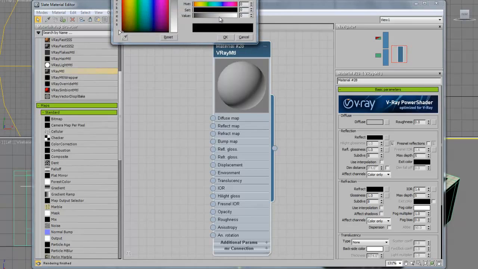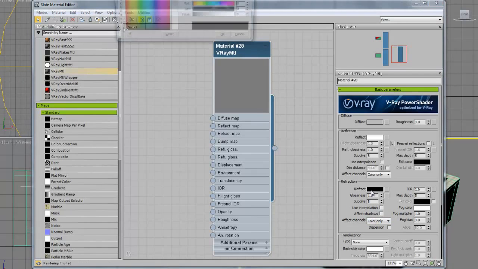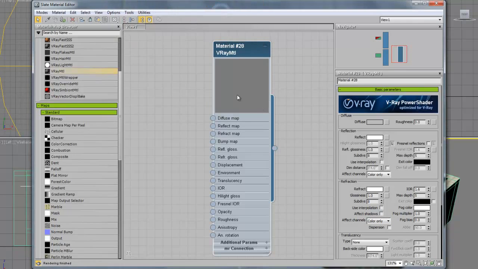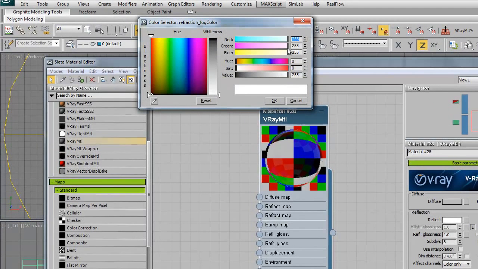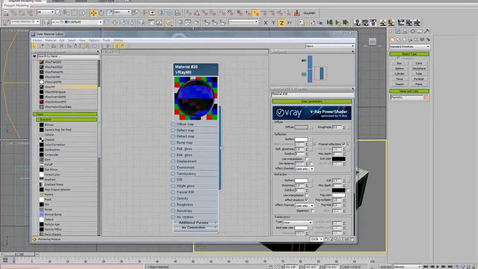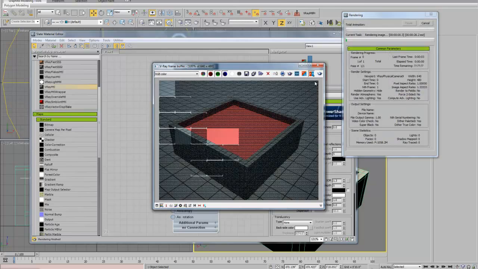We're going to make it reflective 100%. We're going to make the refraction go 100% too. We're going to show background here on the viewport. I'm going to turn on Fresnel and make this, let's say, maybe 0.3. For the IOR, index of refraction, I'm going to turn on affect shadows. And let's give it a little bit of color, like so.